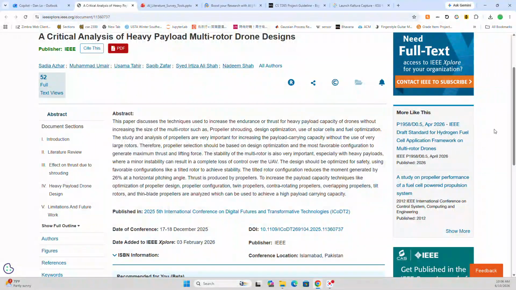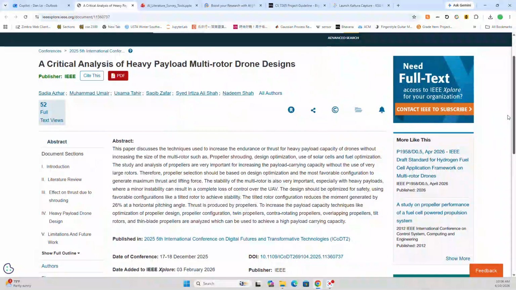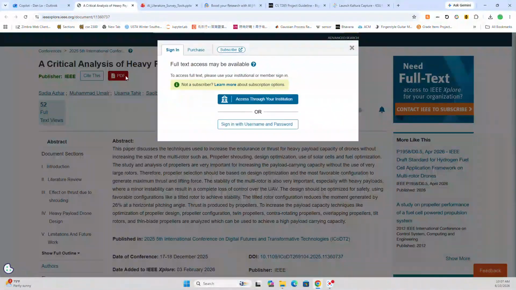Okay. So let's say if you want to get the PDF of this guy. If you click on the PDF here, you probably won't be able to, because you need a subscription. So we need to go to the library. You can click on it and see what happens. You need non-subscriber access through your institution. So we need to access this through our institution.